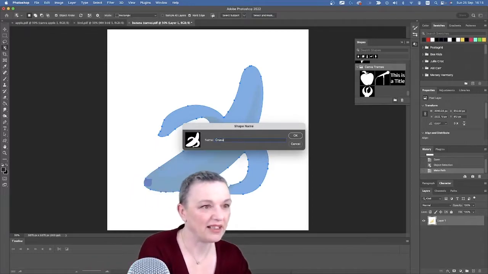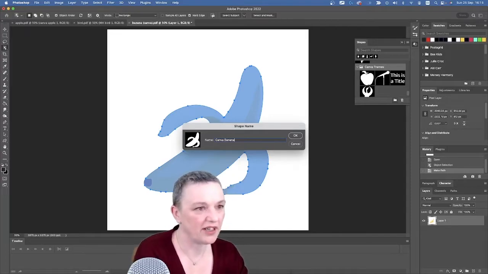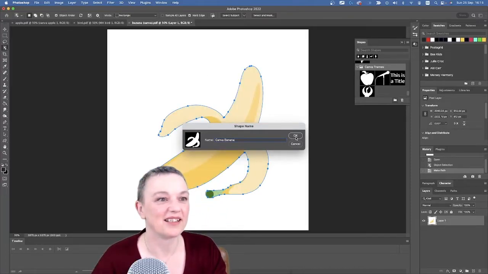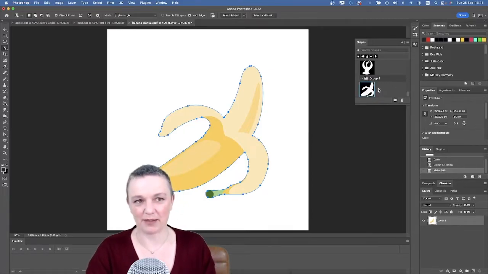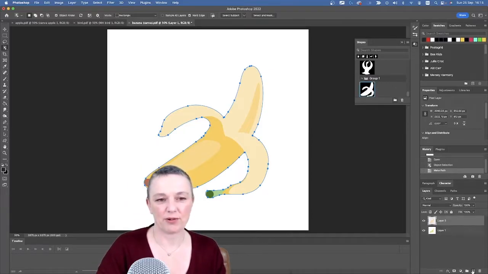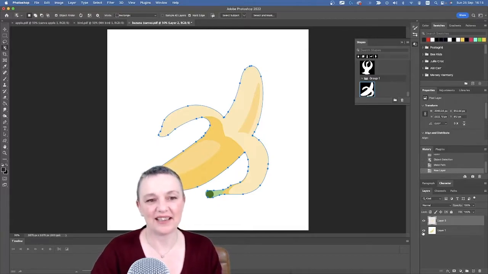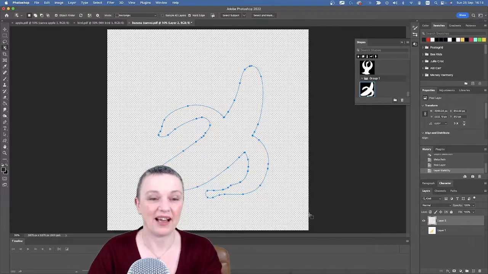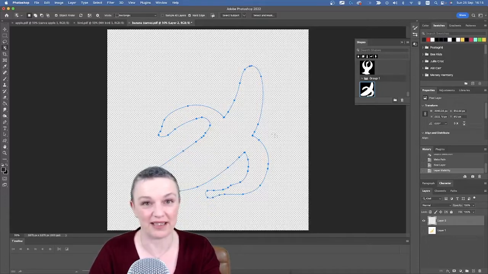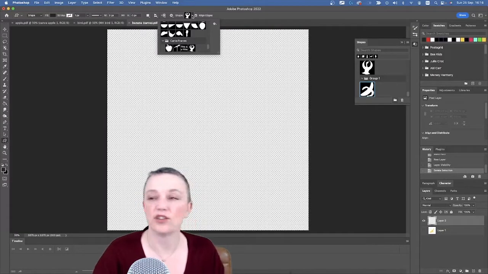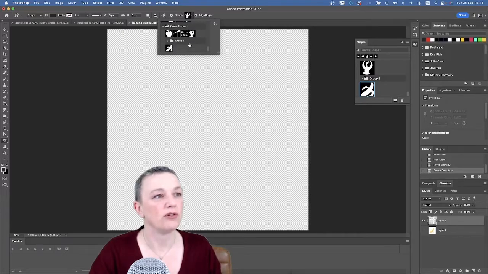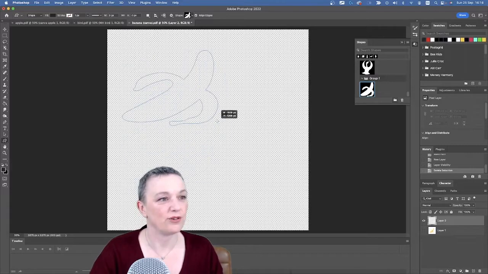I'm going to type in Canva Banana, since that's where my licensing is held, and go OK. Now you can see in group 1 I have this banana shape. Next I'm going to create a new layer and hide the original layer. And I can delete the work path, I don't need it anymore. Go to your Custom Shapes tool and in the top icon at the top, scroll down to select your new shape. Then click and drag to create your shape.